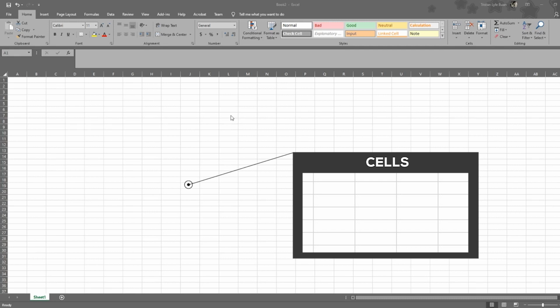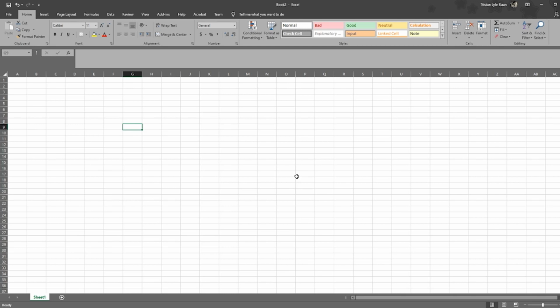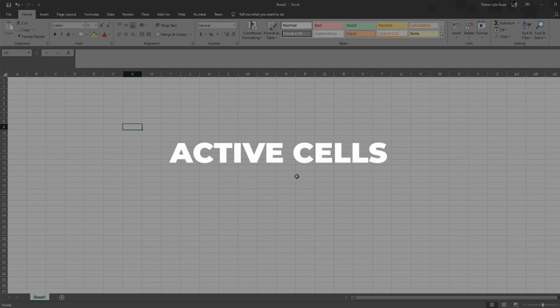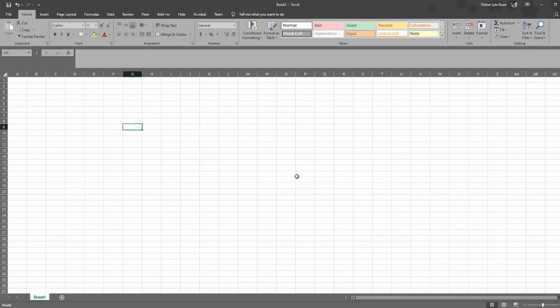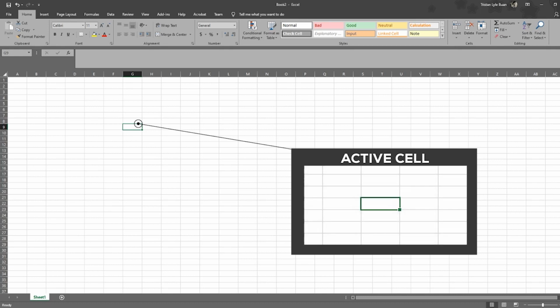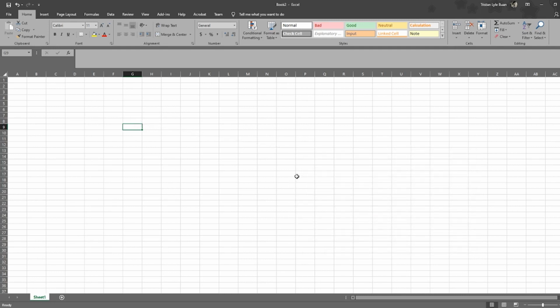When we click a cell, it will display a green highlight, meaning that it is an active cell. So when we click our cells, it turns into an active cell, meaning that we can edit, modify, or place data inside of that cell.